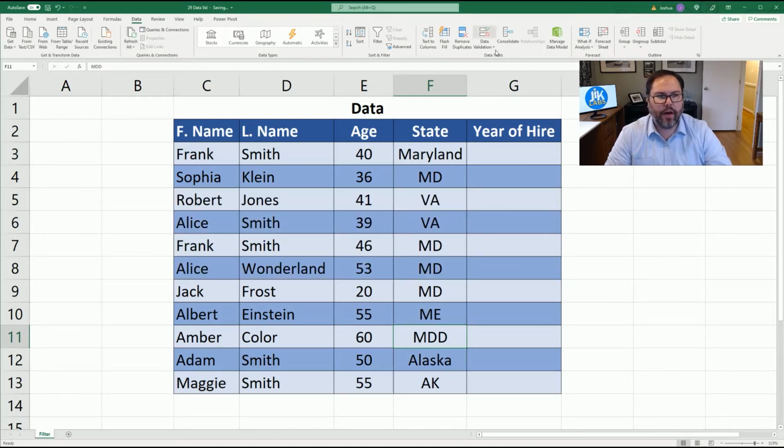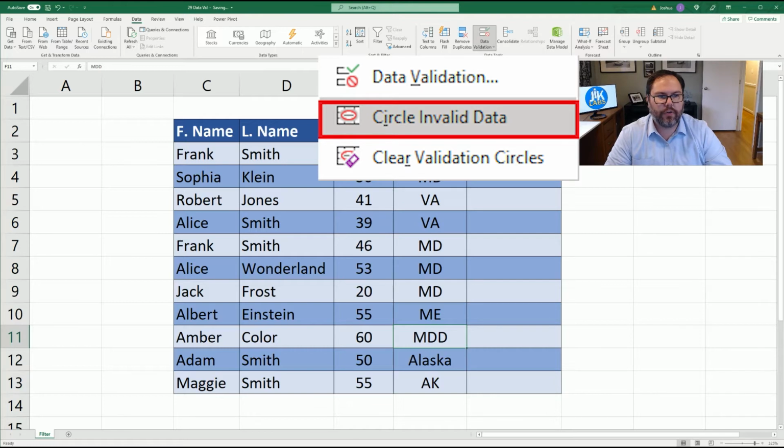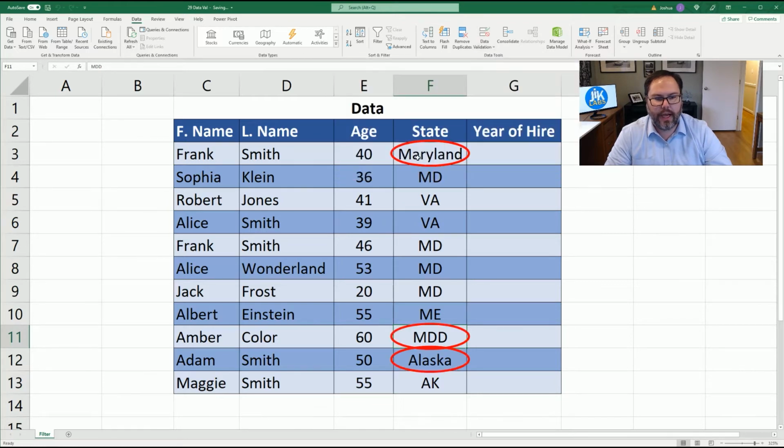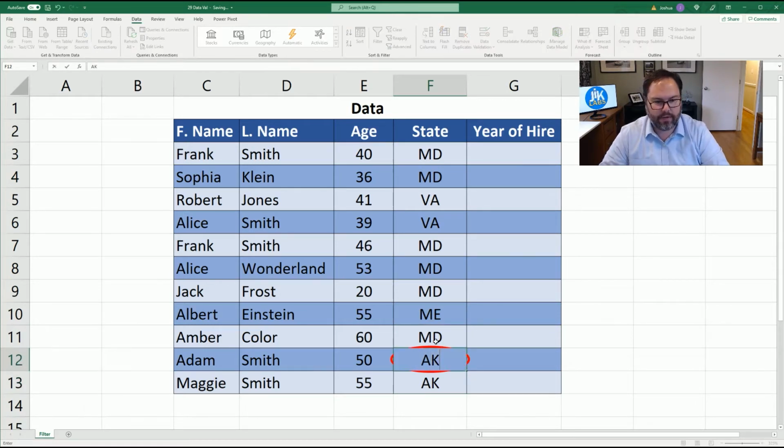Then we can come in here once again, circle the invalid data, and we can see we have some errors. So we could come through here and fix them. That was just a typo. And we come here and say Alaska. And that has gotten rid of all of our issues.